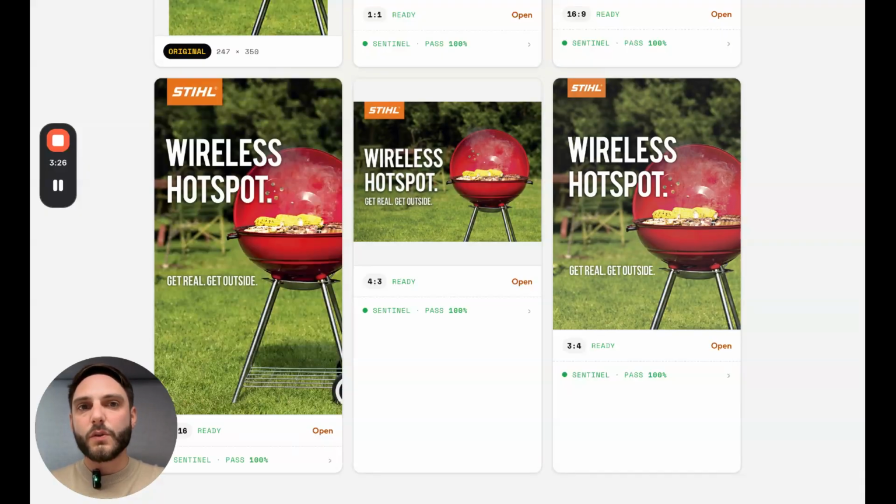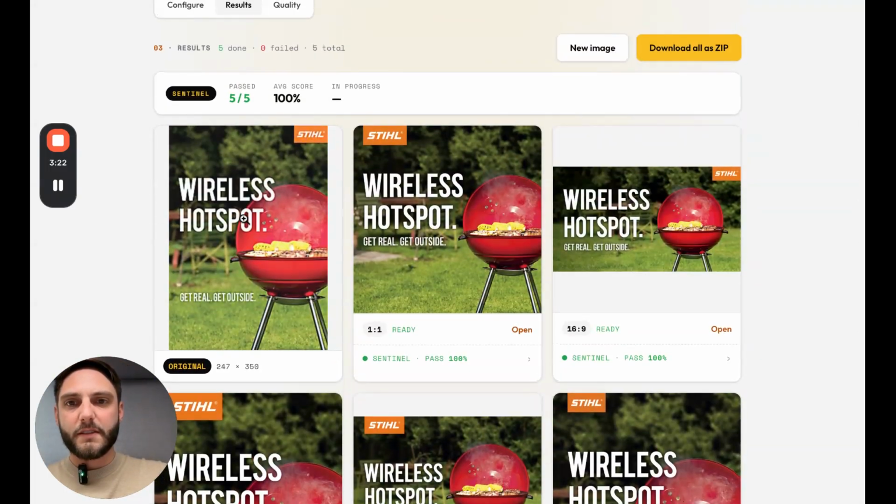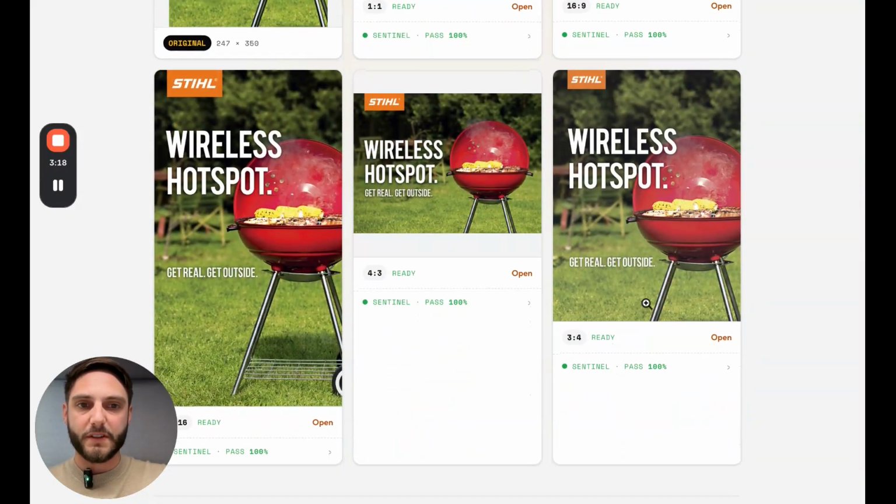But it's not always the case, because here, luckily, this image went super well in all formats. I would basically just ship that to production with no problem.